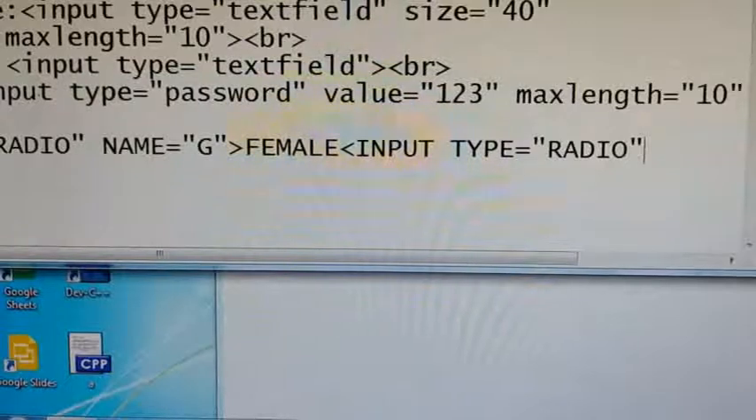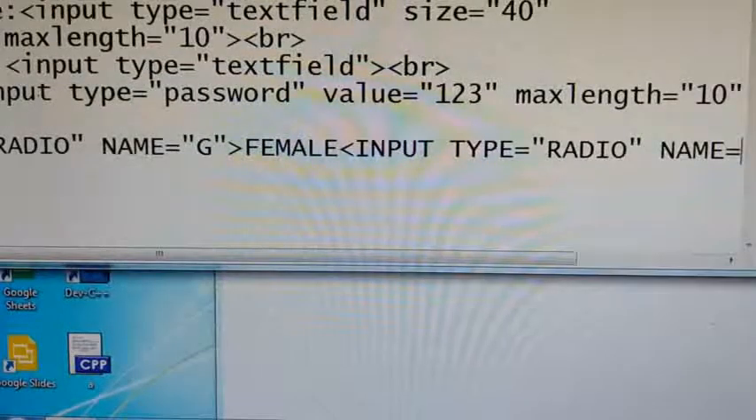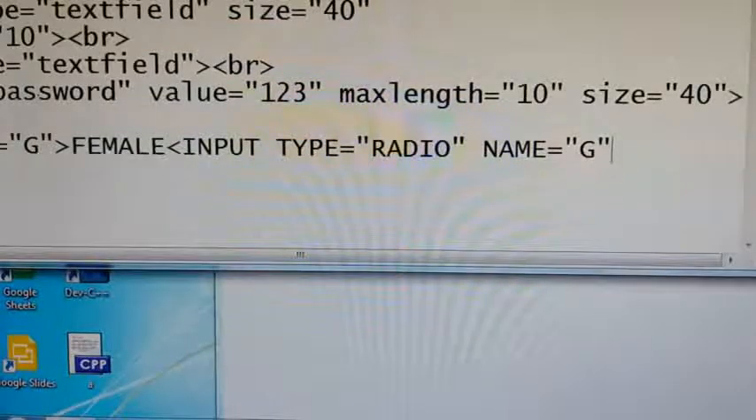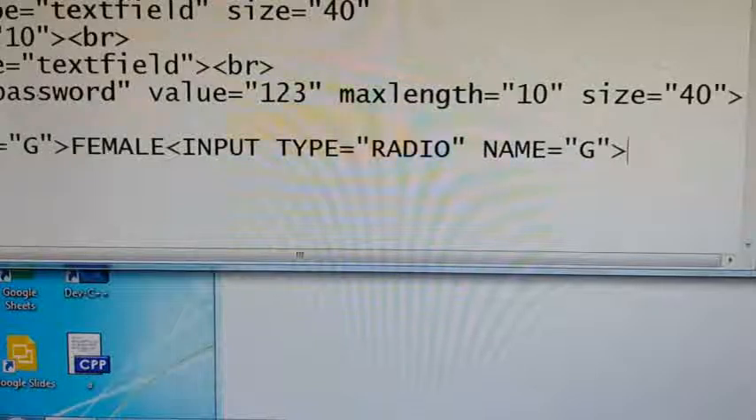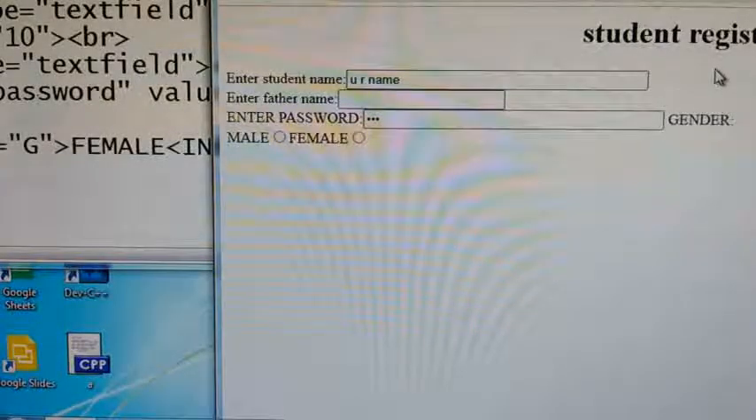Radio. Name you must give. And the name should be the same. Okay, whatever name you have given for all the radio buttons, all those names should be the same. Here I am giving a G because for male also I have given G, no, same I am giving for this also. Save it. Come to browser window, refresh this. So female also we got, no, male and female two ones.